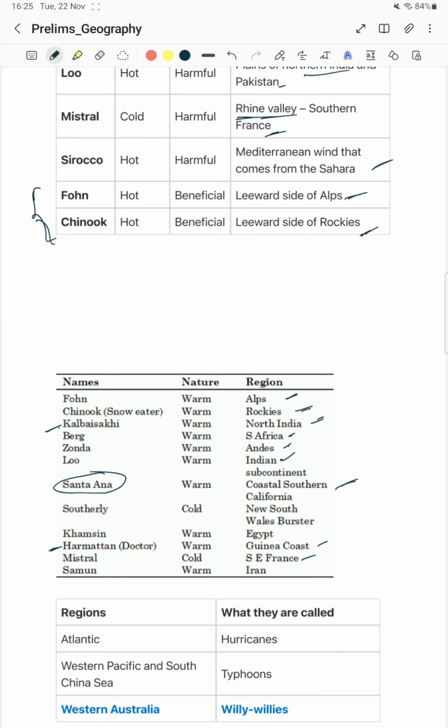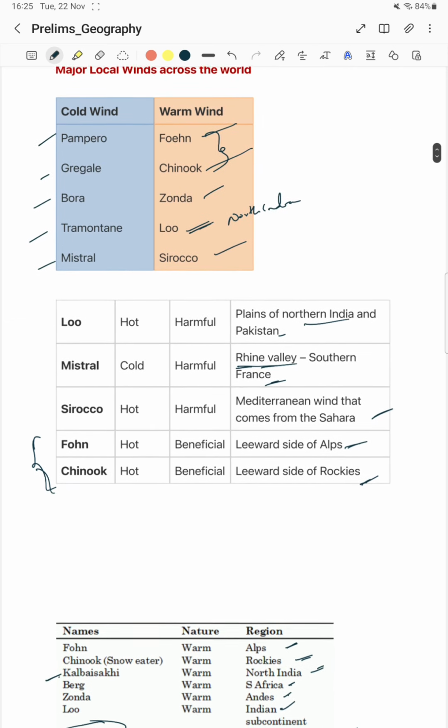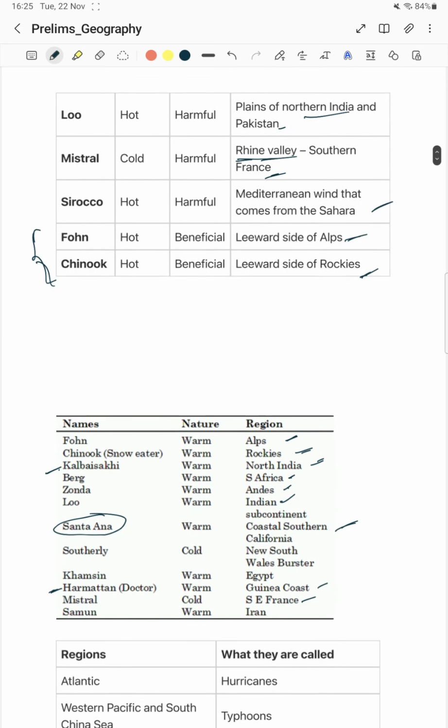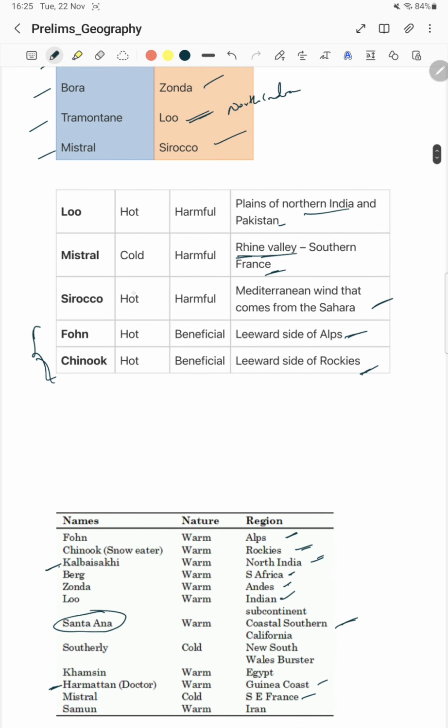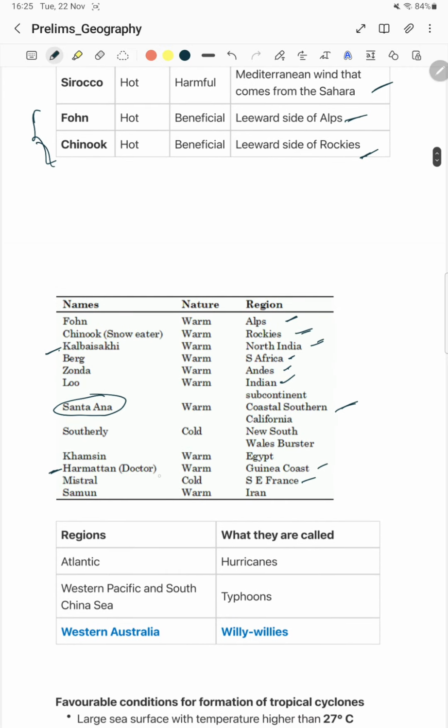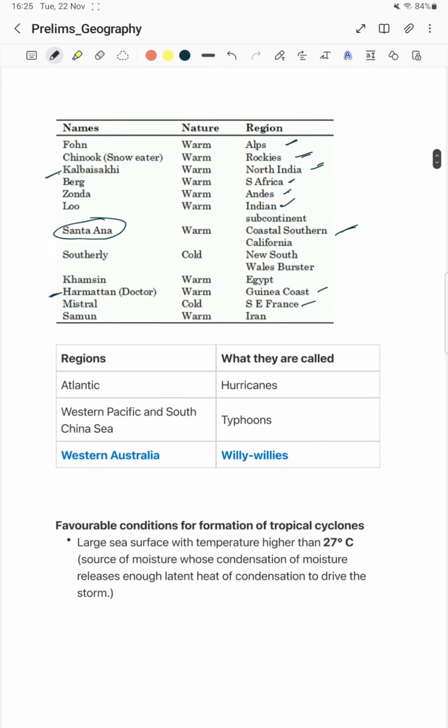In winds, the most probable questions are Loo, Mistral, Sirocco, Fohn and Chinook. Except the Mistral here, everything is a hot one. Harmattan, the doctor wind, is a warm wind in the Guinea coast. Santa Ana, in California, might be asked as a warm wind. Kalbaisaki is in India itself, so we don't need to go in depth. It's enough.